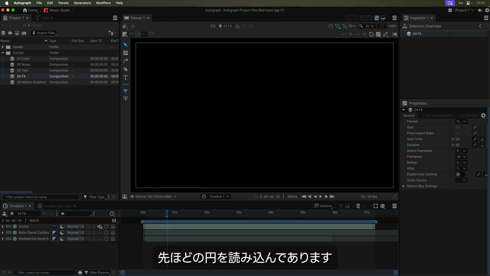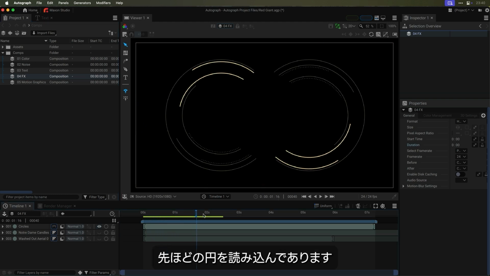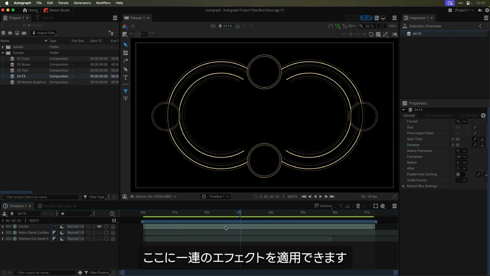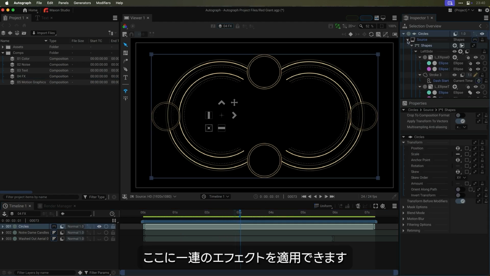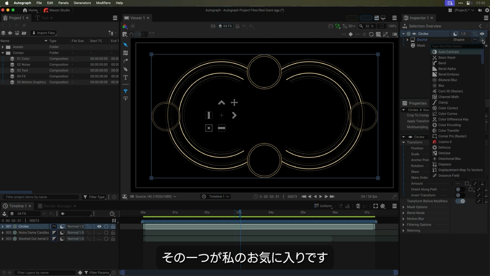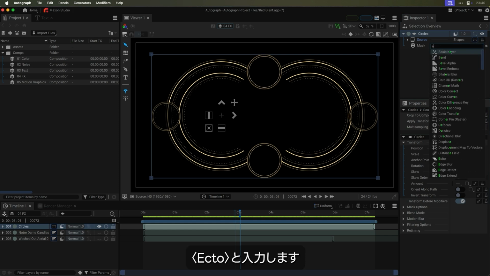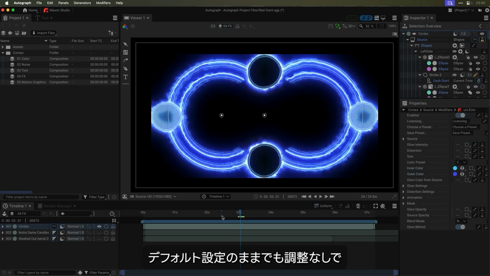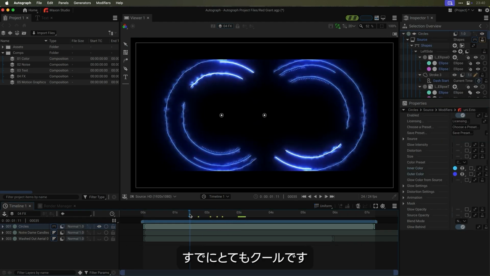Now, I've imported the circles from before. These should look familiar as they grow on there. And to this, we could apply a series of effects. One of my favorites actually, I'm going to type in ecto, short for ectoplasm from Ghostbusters. And just the default settings even, without even tweaking, this is just really cool.